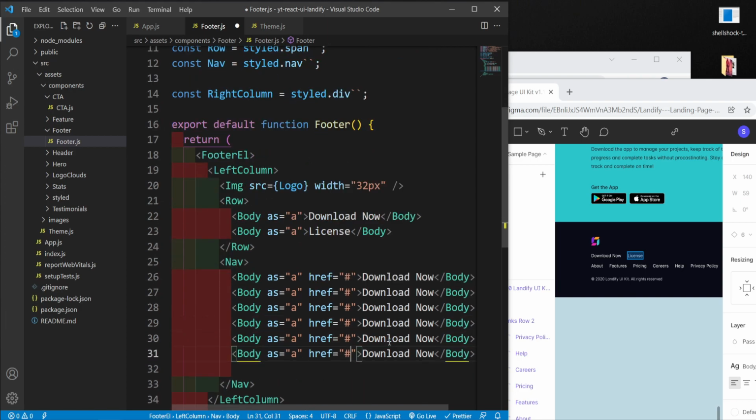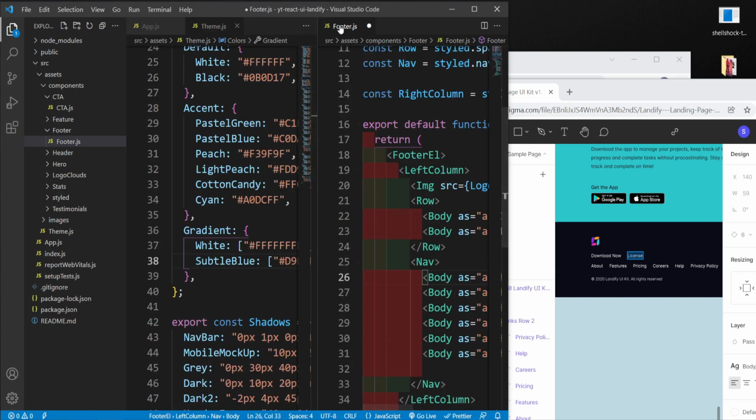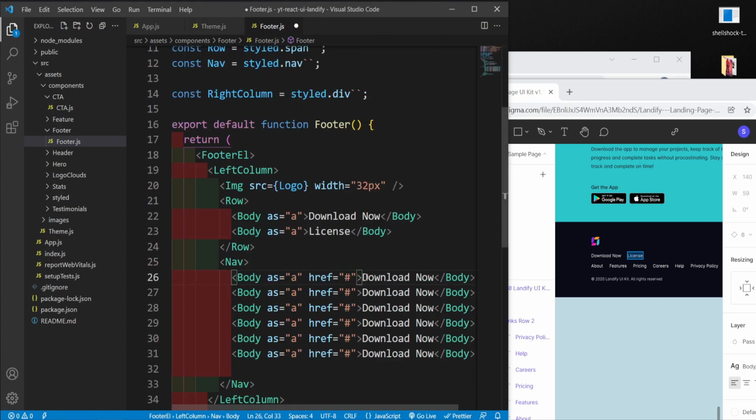6 of those. Oops, misclicked, and we're going to use them all. Remove them.